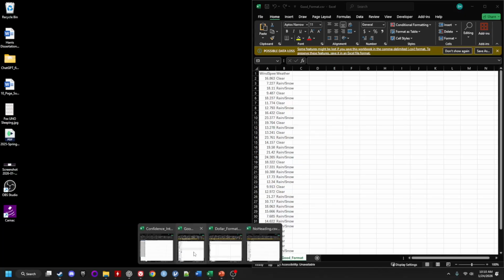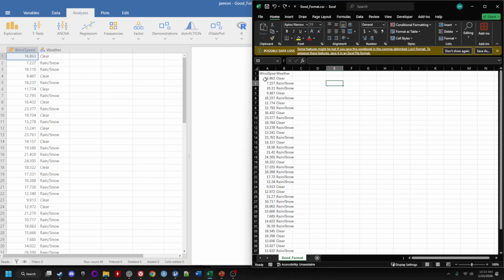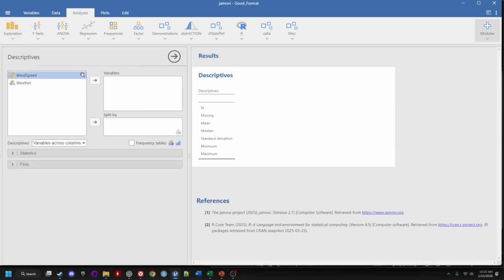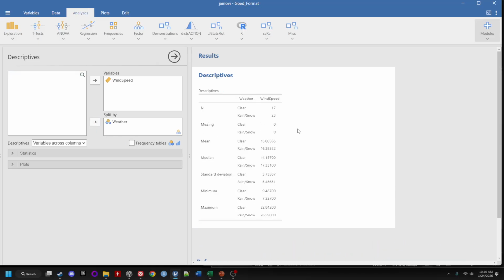When we open up the good format in Excel, this is what it looks like, where the first row is the labels, and then we have all of the information below that fills out our variable, and Jamovi imports that really, really well. So that's the first one, and then when we need to, we can do our descriptives, grab our wind speed, break it apart by the weather type, and do our calculations from there. So that's when data is really well formatted.